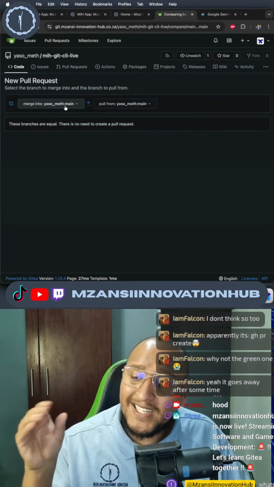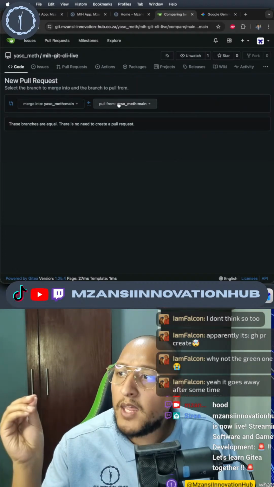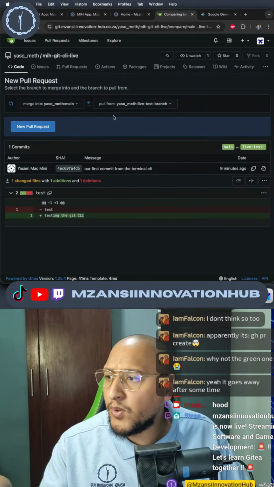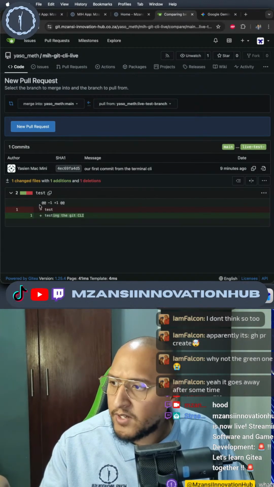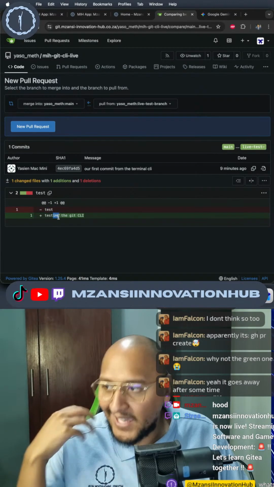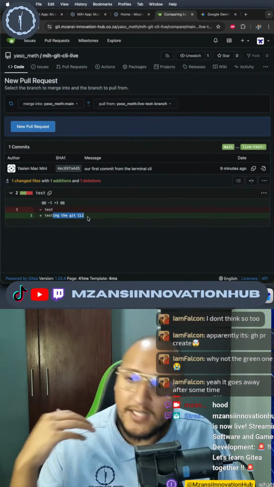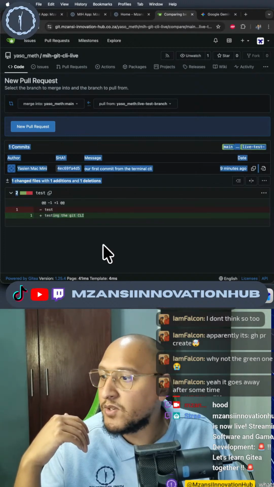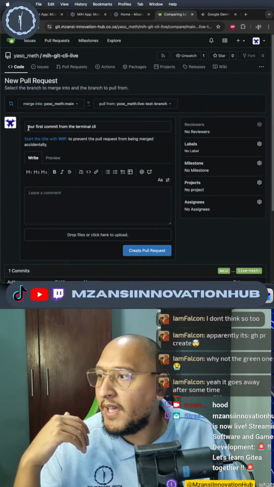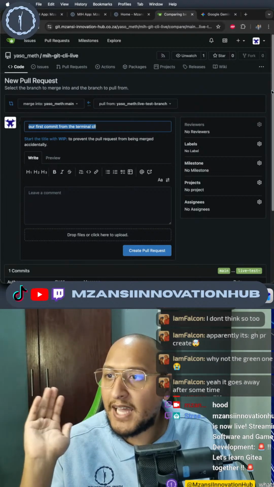We want to merge it into the main branch, and we want to pull it from our live test branch. And you can see once you do that, it shows you all the things that you've changed. It used to say testing, but now we've added the ing and then the Git CLI. All of this is over there. Then we can just say create pull request. Our first commit is the title.